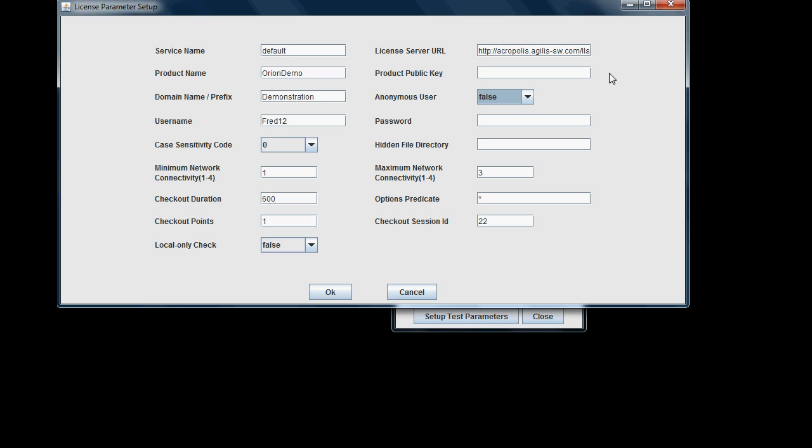Another thing I can test here is the ability with Orion to specify a product public key. So when you configure a product in Orion, you can set up an application password, and the Agilis tools will generate the corresponding public key. So you can require that that public key is supplied to do a successful activation or checkout from the license server. And what that gives you the ability to do is ensure that only you can issue licenses for your product. There's an additional level of security. As I mentioned when we did the simple demonstration, you can also specify a password as well as the username, so there's the ability to use that.